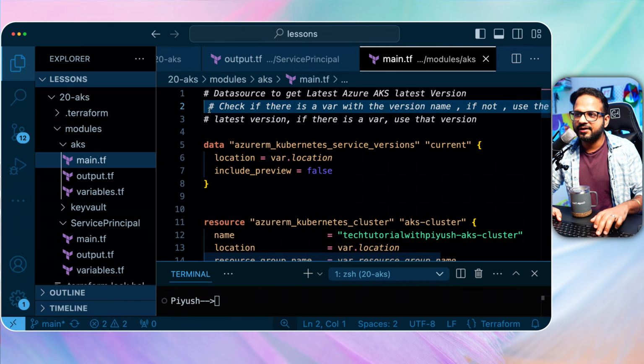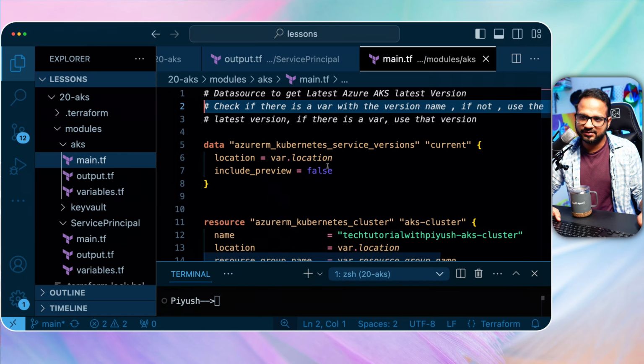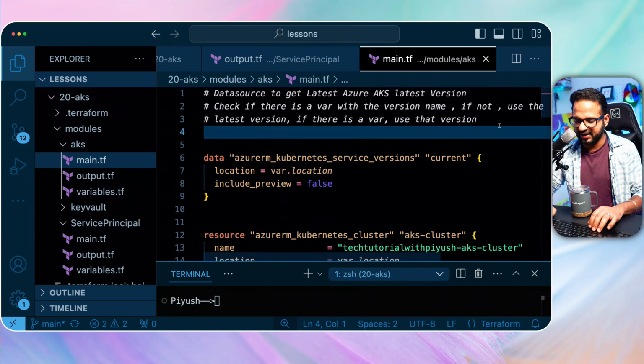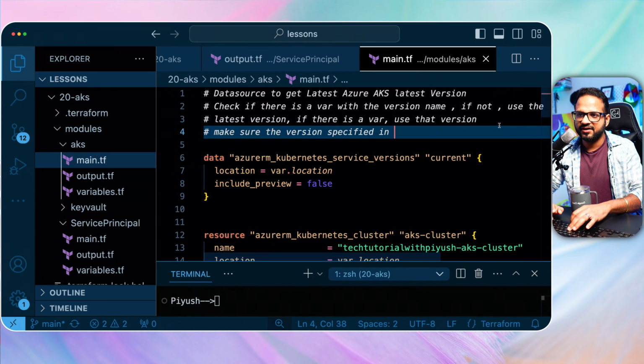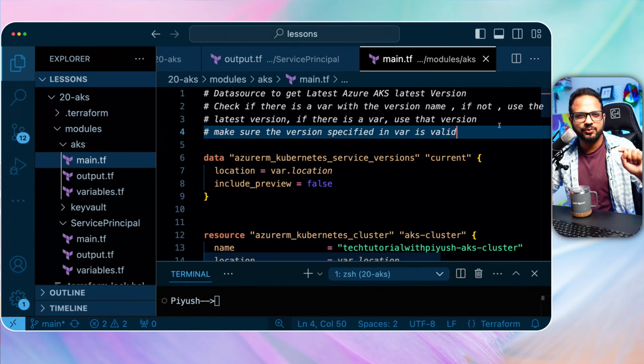Now there is this check that you have to perform, and then make sure that version is valid. Make sure the version specified in var is valid, right? So it has to be in a certain format, like 1.30.2 hyphen something something. So you can check what a valid version of a Kubernetes cluster is, and you need to make sure that you are using that validation.